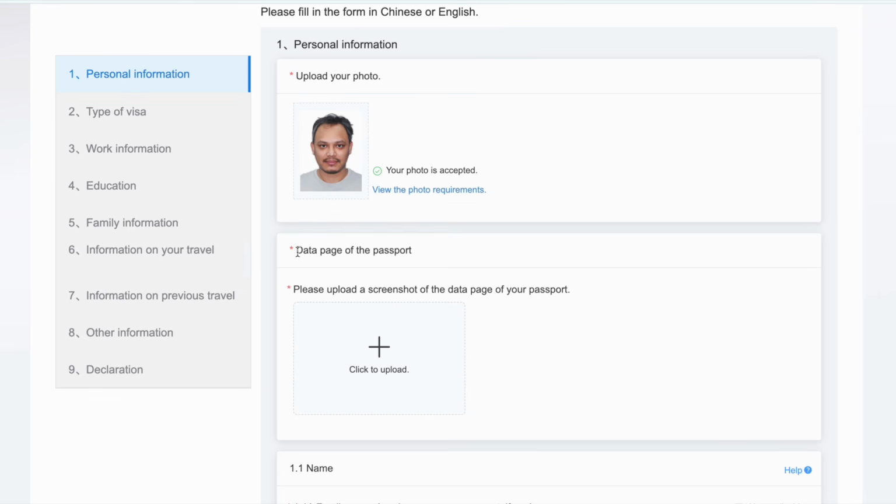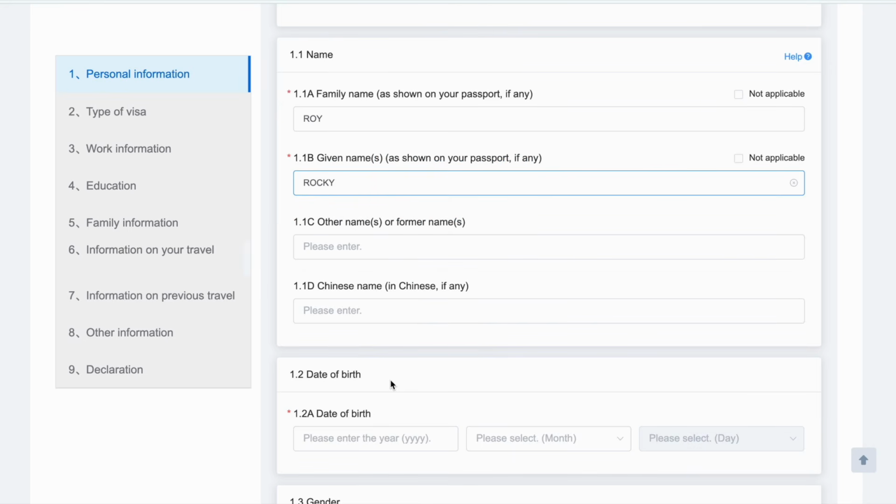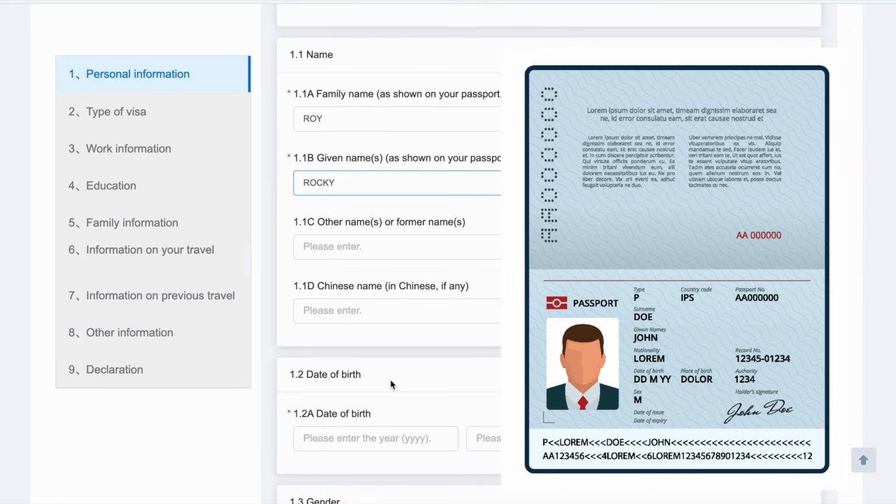Now you need to upload a scanned copy of the 2 pages of your passport that contain your information. And this scanned copy must be clear so that there is no problem seeing any of the information. Now first you have to input your family name. You have to enter the name exactly as it is spelled in your passport.